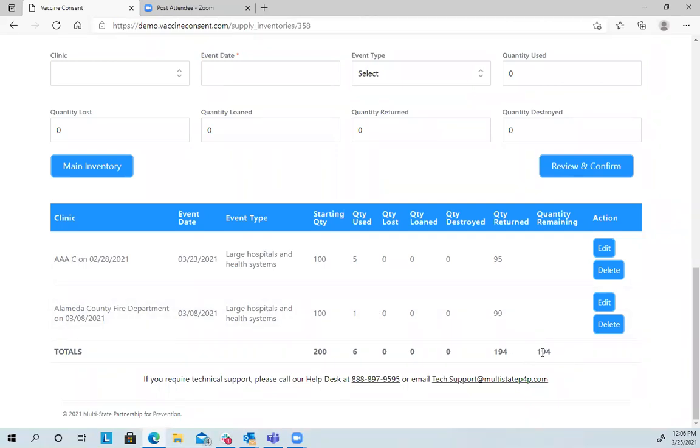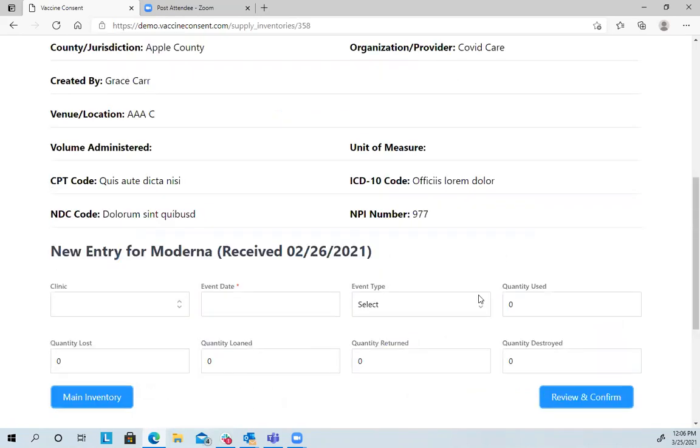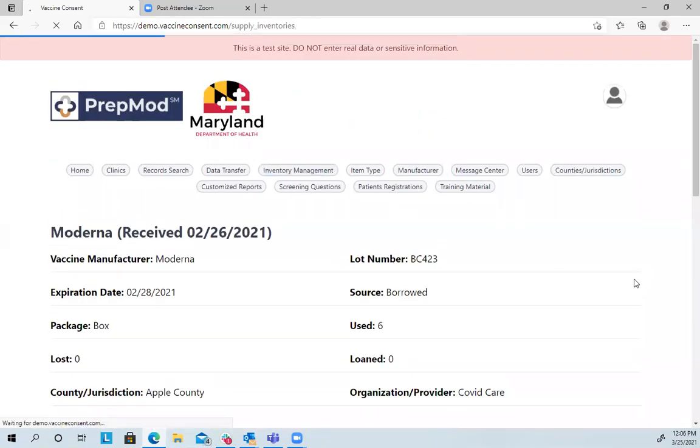When is this decremented? It is when you save and submit to the IIS and to PrepMod at the end of a clinic. That's when the total amount comes off the total for the vaccine. I'm going to go back to our main page here.